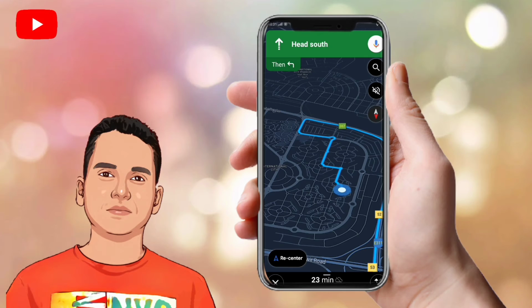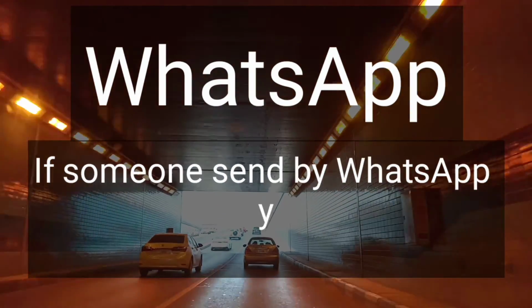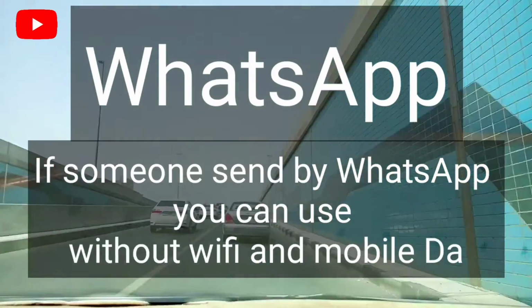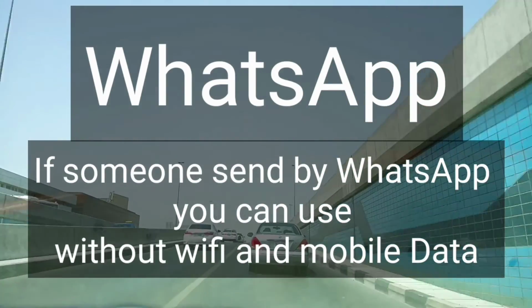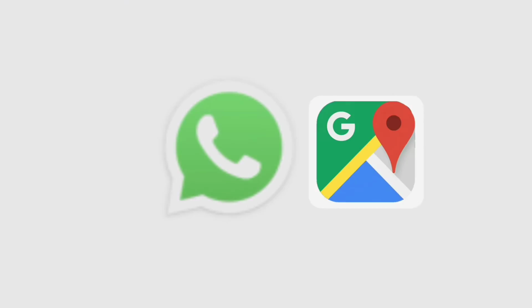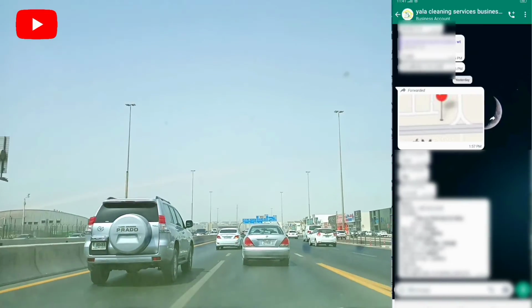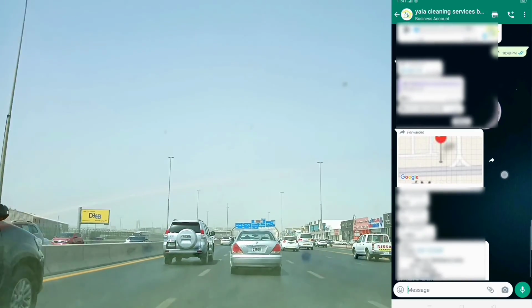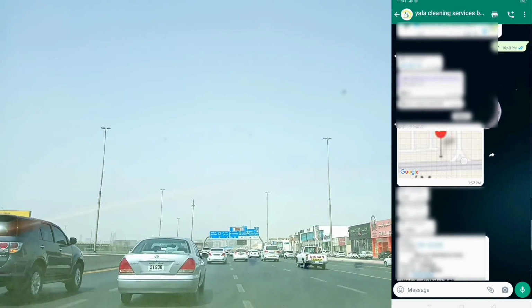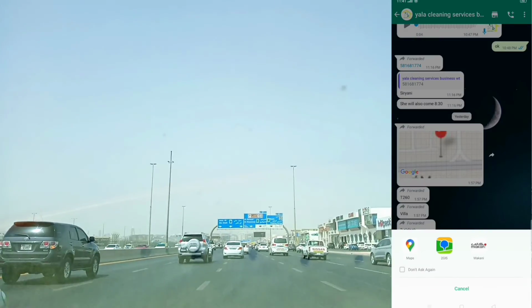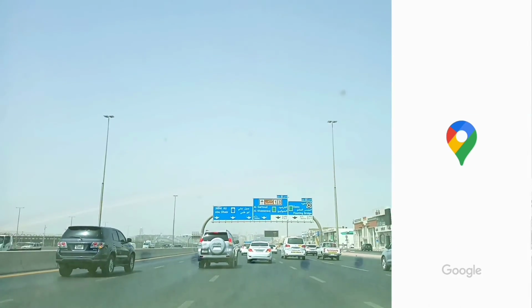So guys, now you will see how to use it from WhatsApp. If someone sends the location, you can use it from there also, it's working. After opening WhatsApp, open the chat of who sent you the location. Here you can see my friend sent me the location. After opening, click on maps.